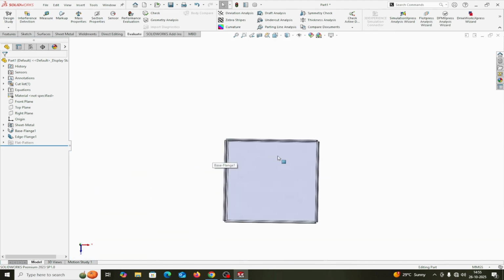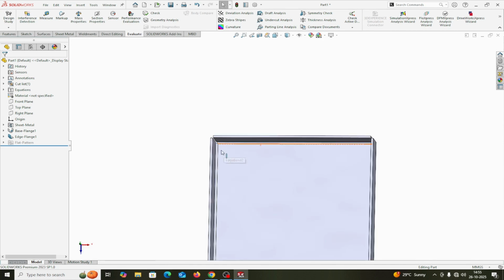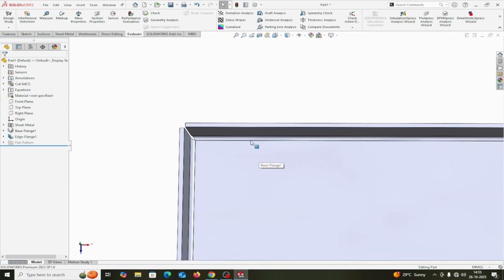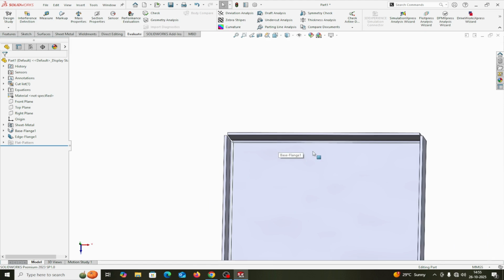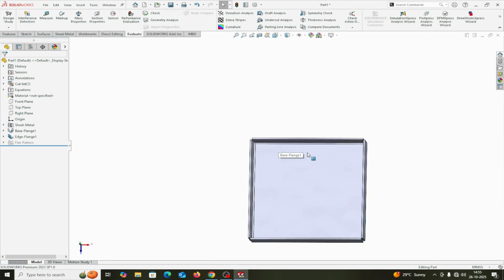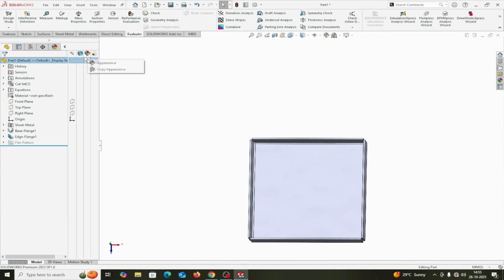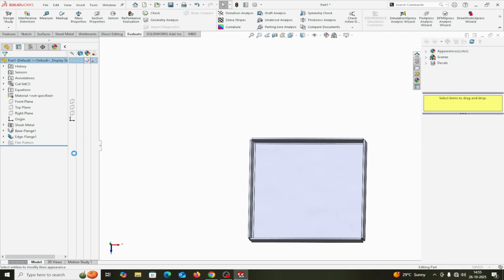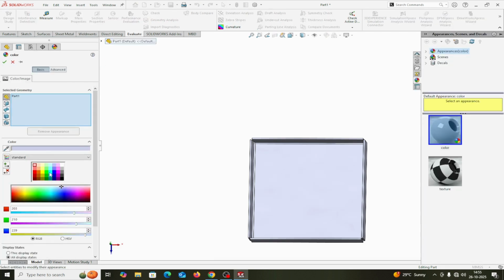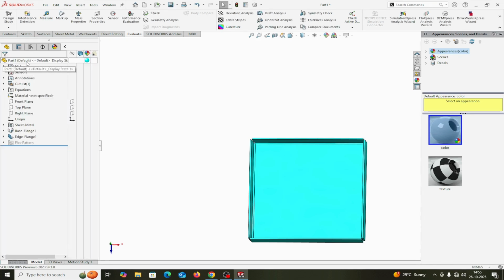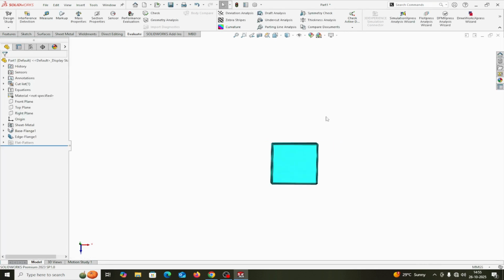In sheet metal, the bend radius which you mention is the inside bend radius. That is equal to the sheet thickness or more than the sheet thickness. Here I am providing edit appearance, clear appearance, and giving this color. Firstly, we will see the vent feature.